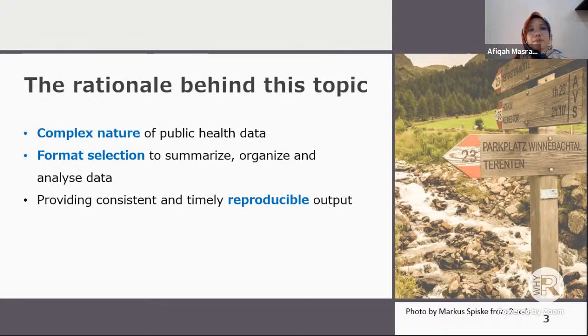The complex nature of public health data itself, together with the different units and different variables that are used, will hamper the format selection: how to summarize, how to organize, and how to analyze the data. So from this selection, we need to provide consistent and timely reproducible output. Every time that we use a different software or different package, the output may come out differently. So the gtsummary package provides means to have a reproducible output every single time. Okay. So that is how the presentation comes about.